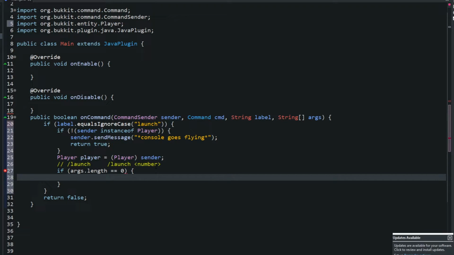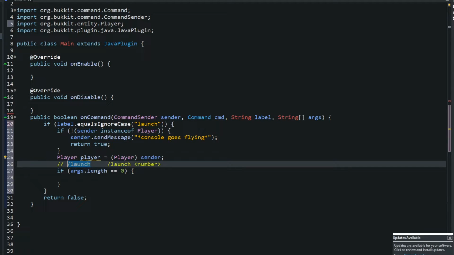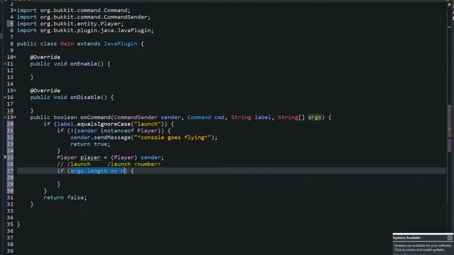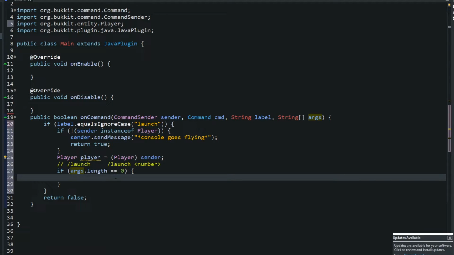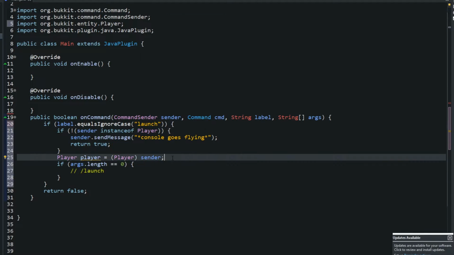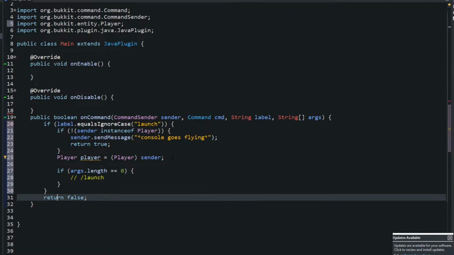Now I say 0 because I want to use this command first. You just want to start off with the lowest arguments. So if you have multiple arguments, if you have launch, number, player, whatever, you want to start off with the lowest argument first and then make your way up. That's how I like to do it. So if the args.length equals 0, which means there is no argument after launch, that means they're running the basic /launch. And we can go ahead and send them flying.